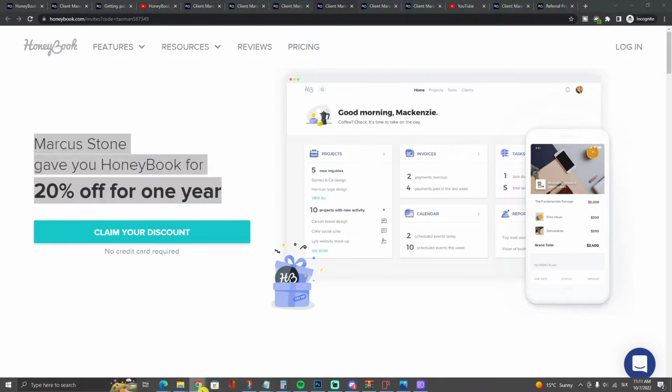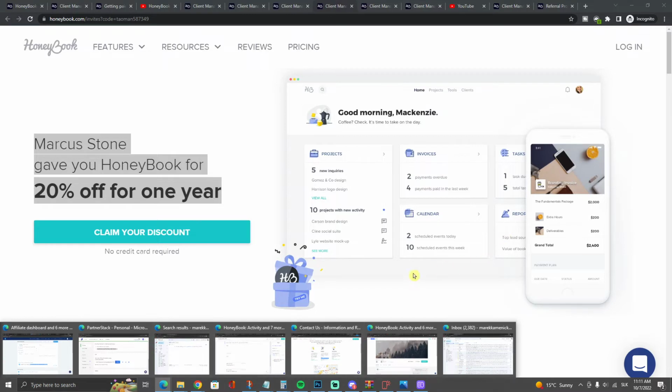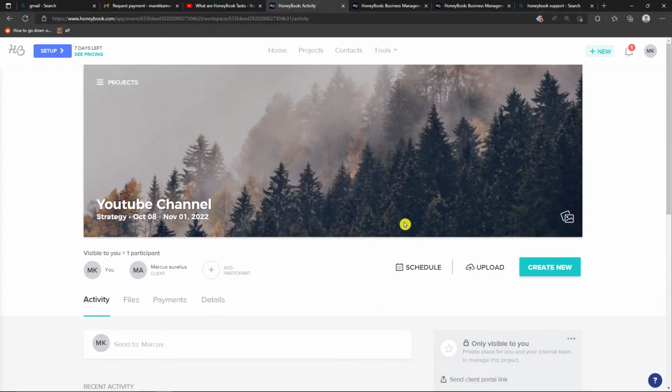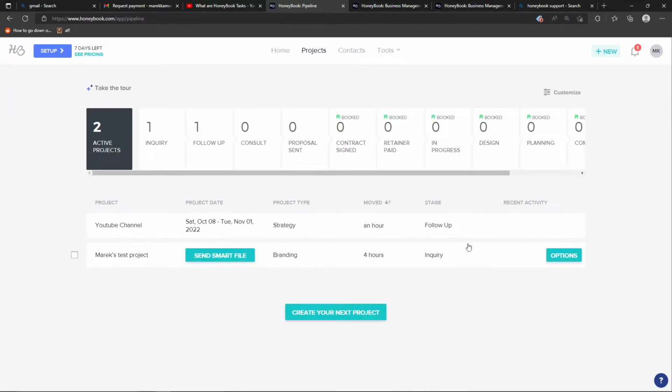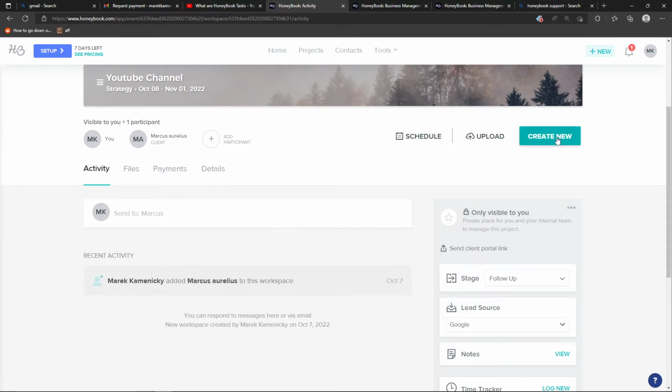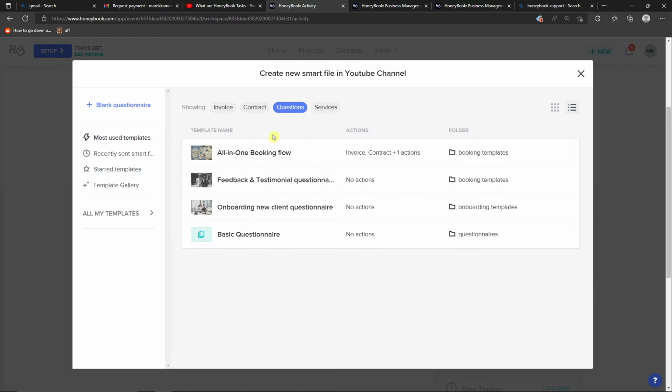So when we're here, I'm going to show you how you can actually create your questionnaire. Right here, when you're in your project, how to get to projects, you want to click on projects on the top, and then you're going to open it. And then go to top right, create new, and questionnaire. Right here, you can choose from the templates. And I'm going to create a blank questionnaire so I can show you everything, how it works.